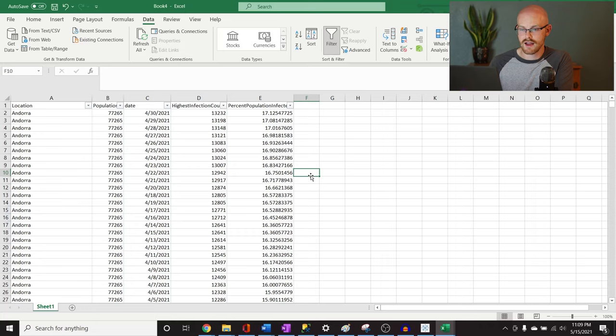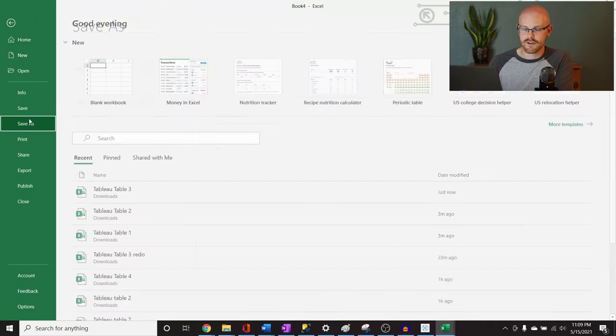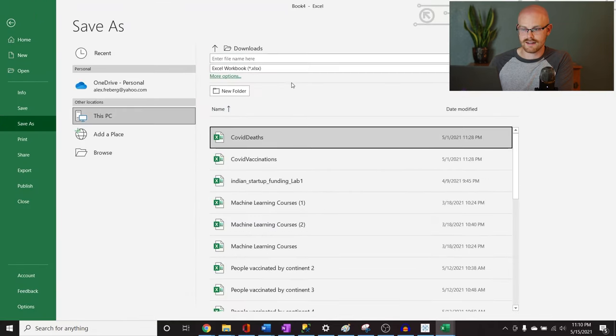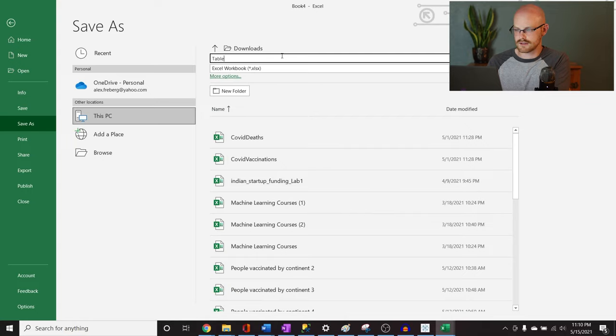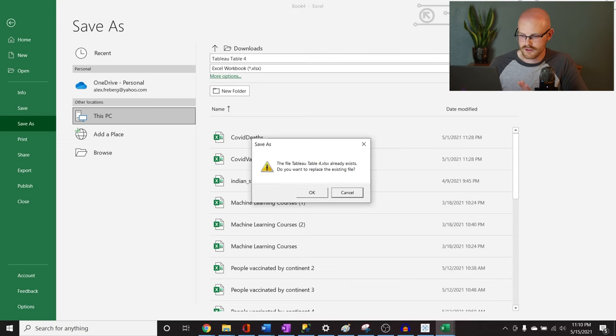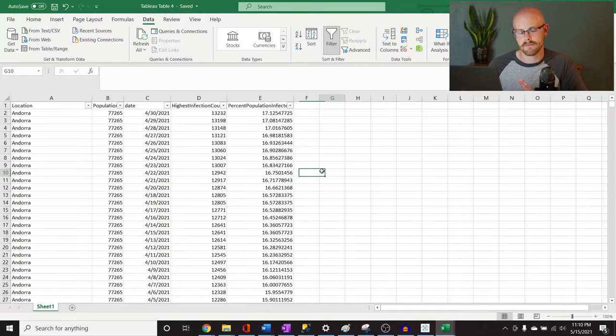Once we save this, we have our four Tableau tables. I can't talk and type. We have all of them ready to go, all set up. Now we need to actually get them into Tableau, and then we need to start building our visualizations.